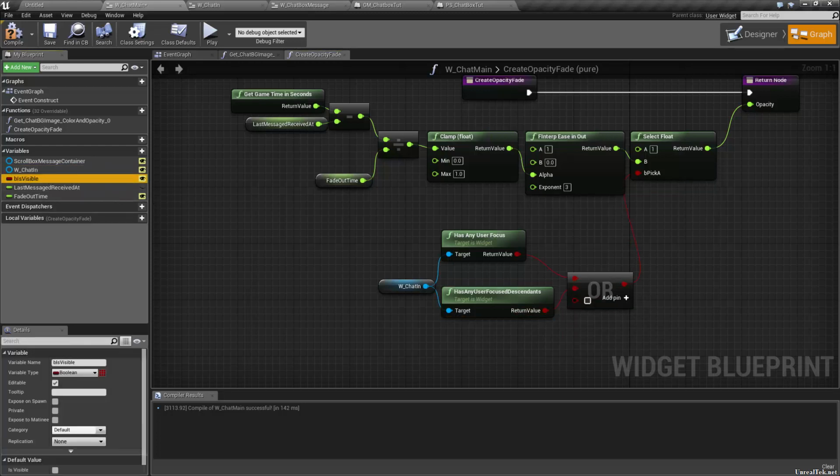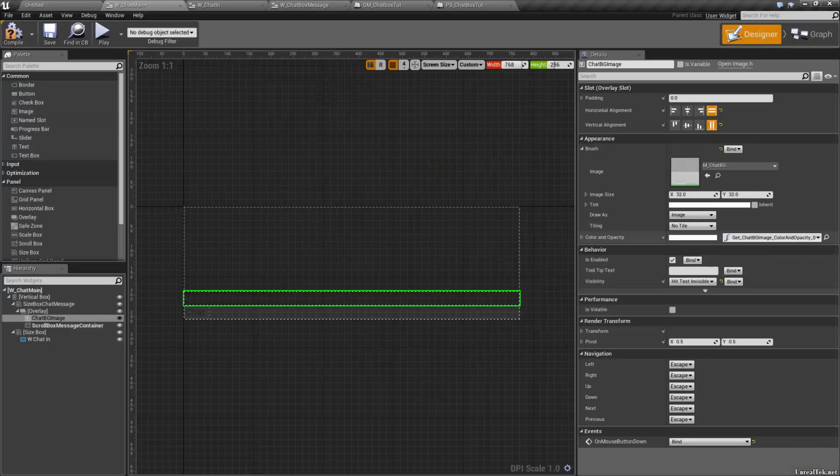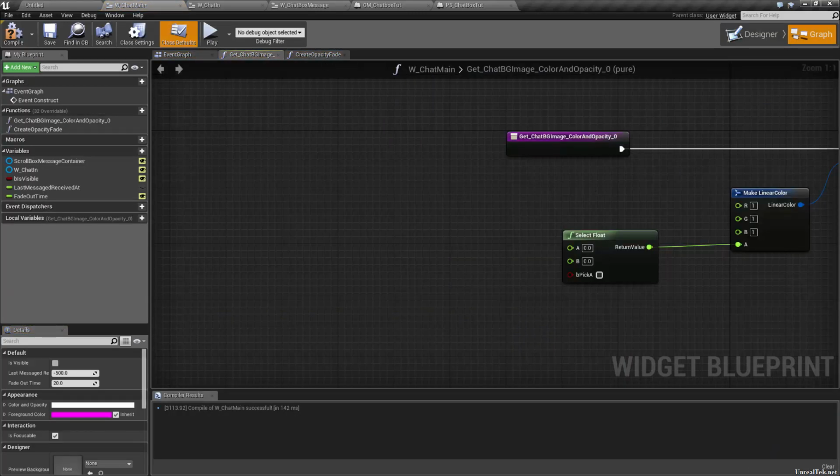If any of these are true, then we pick A, which is totally opaque. Otherwise, we let it do its fade. So that is bound to there. So that is this function back here, which we can now continue working on.